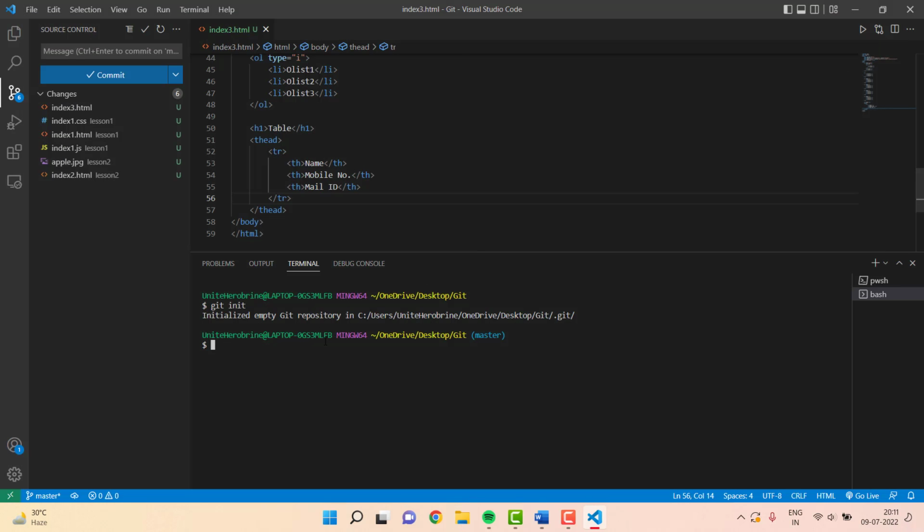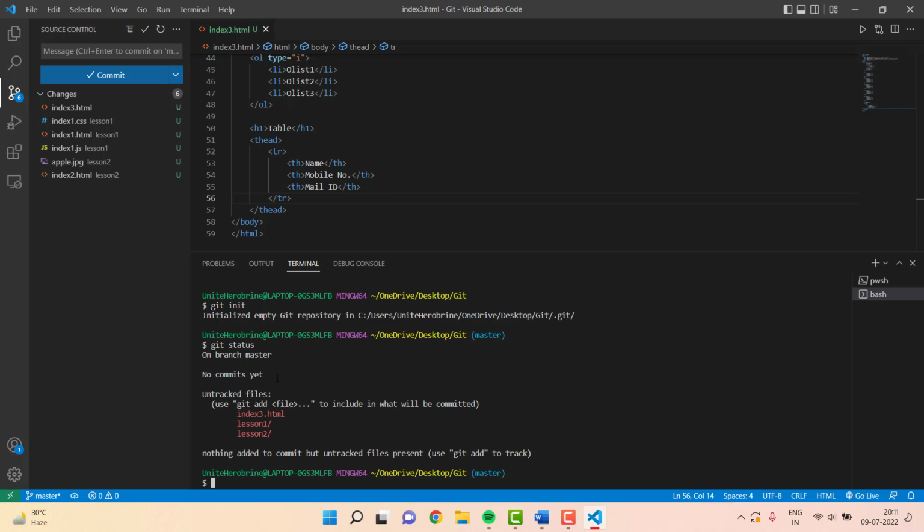So this folder is created here, that is a hidden folder, created with the help of the git init command. Now we have one more command that is called git status. If I run the git status command, you will be able to see that all the files right now are untracked files. Now what is the meaning of untracked file? The meaning is that right now this is not ready to be committed.